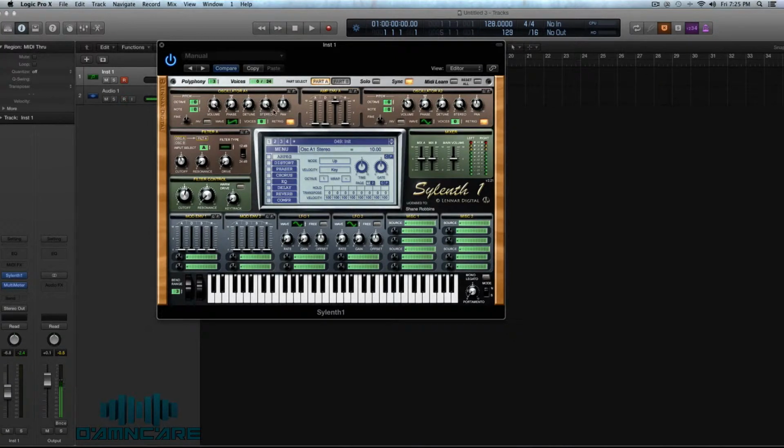And then next you have the pan knob. So I'm going to go back to 1 here for my voices. It just pans things from left to right in your stereo spectrum.